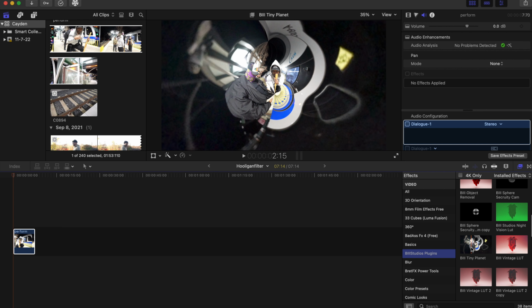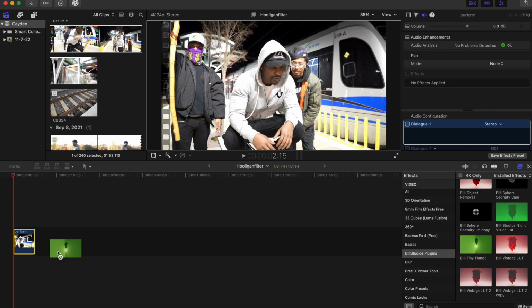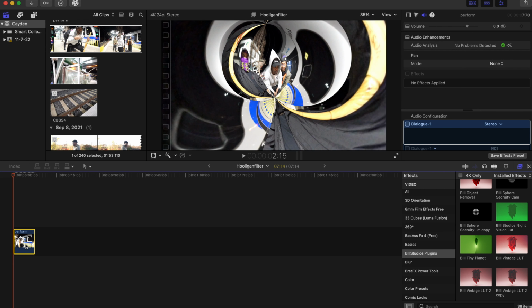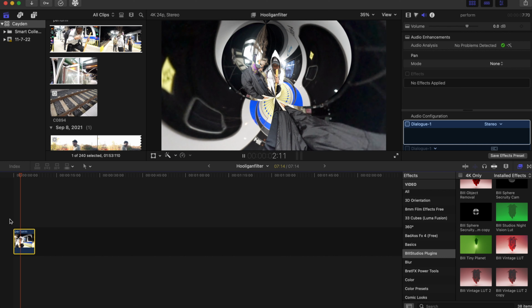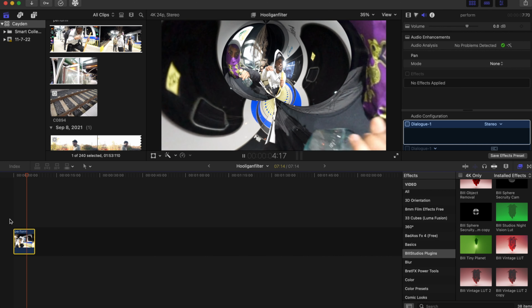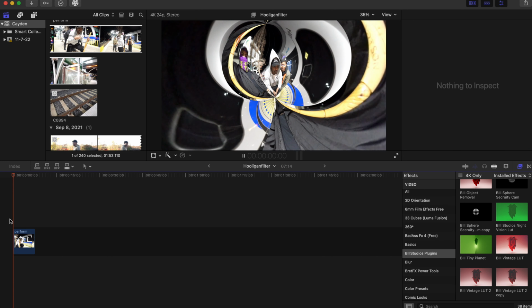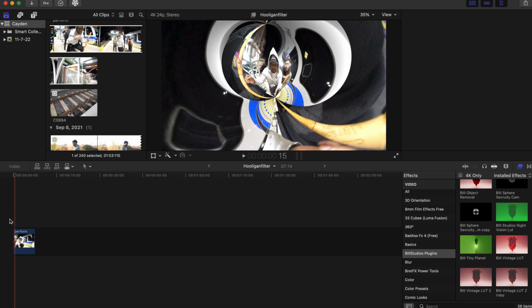As you can see, it's already working. As you drag this on your clip, you can see that the effect is already working. It's a very, very cool effect. As I press play right now, you see it changed the whole dynamic of the scene. And you can get really creative with this plugin.